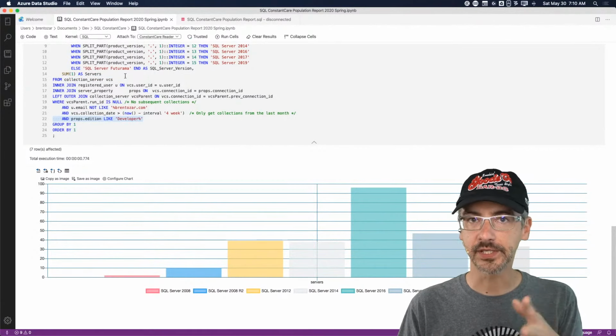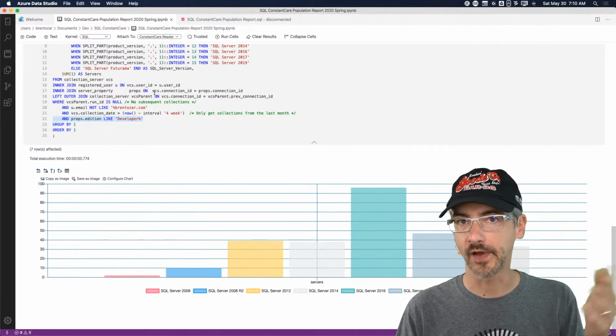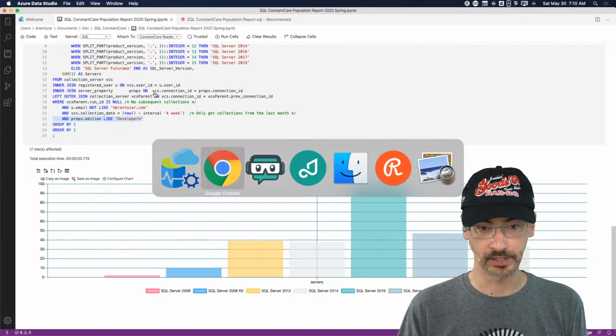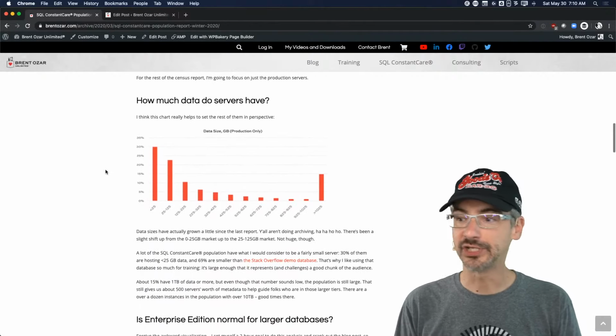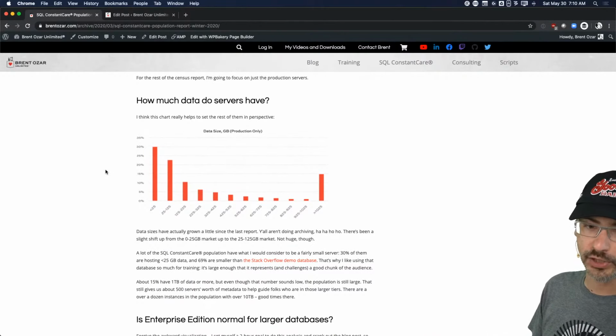That means that I'm going to have to reset my connection again, the next query that I run. That's fine. I'm fine with that. I'm not really fine with that. What's the next one? How much data do servers have? How much data do servers have?